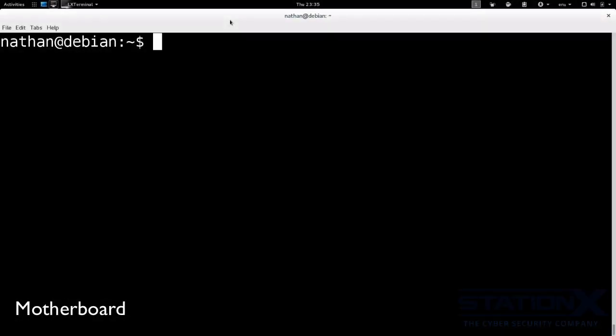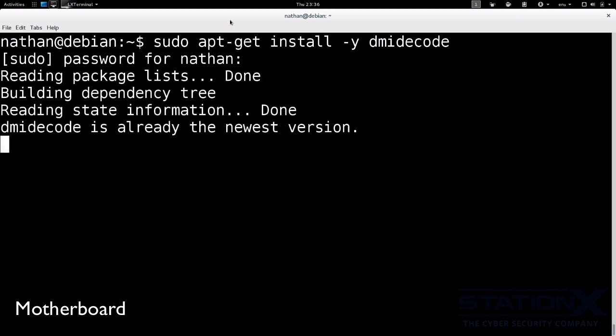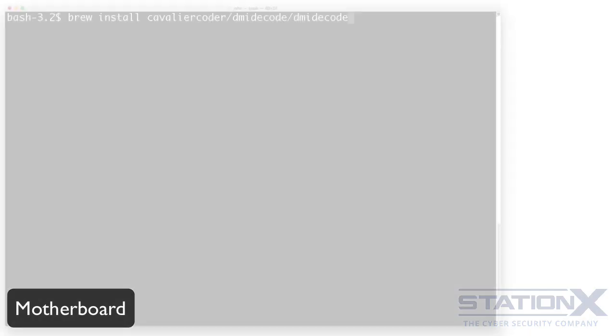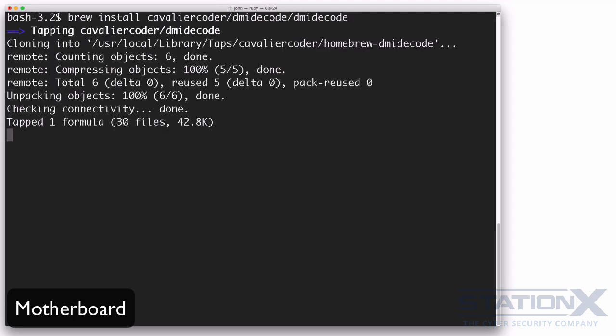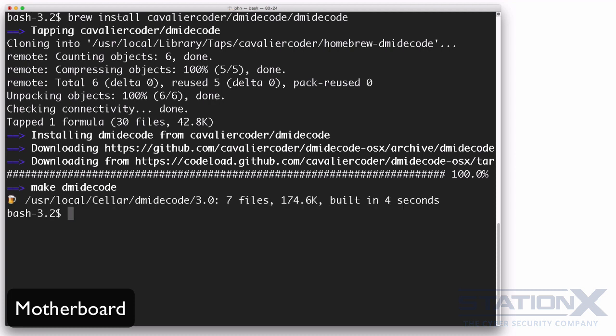But on Linux, you'll be able to get it from your repository quite easily if you're on Debian or Debian-based systems with simply the apt-get tool. To install DMI Decode on Mac OS X, I recommend using brew because it's the easiest way to install it and you can keep it updated. Just use this command here, brew install. And there we are, DMI Decode installed.